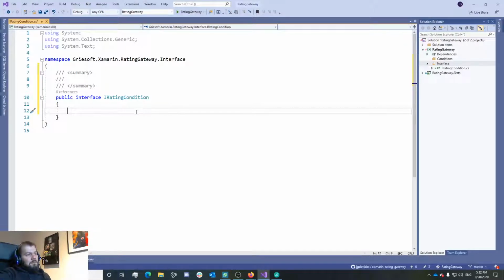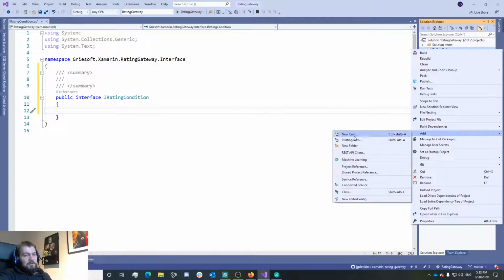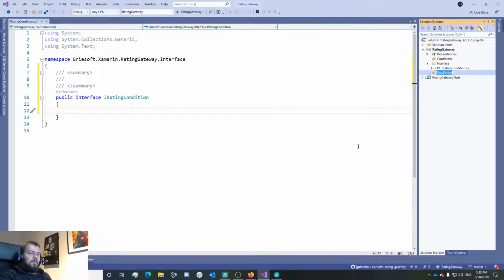Okay, so what kind of properties would this rating condition have now? As I mentioned earlier, we will have different kind of condition types, and we need to create an enum for that. I will put it in all folders.